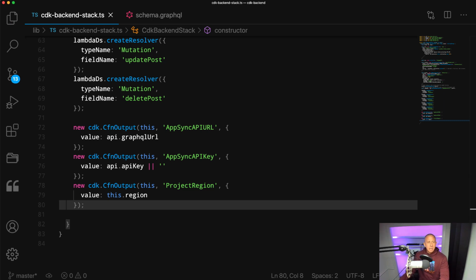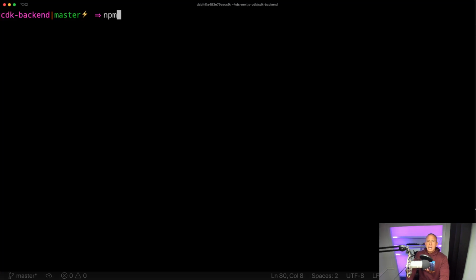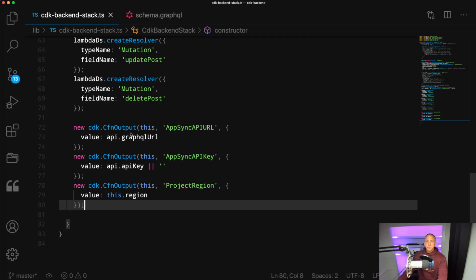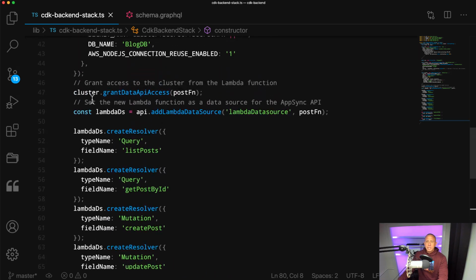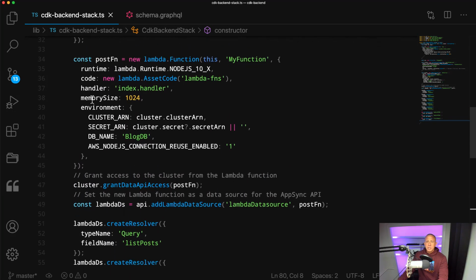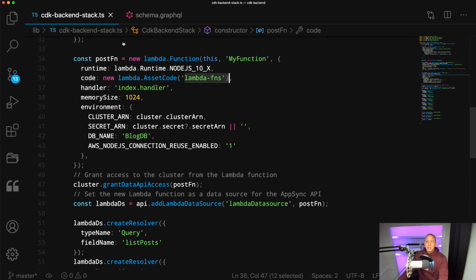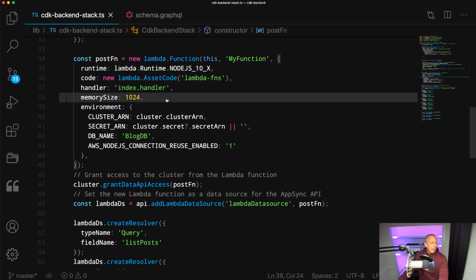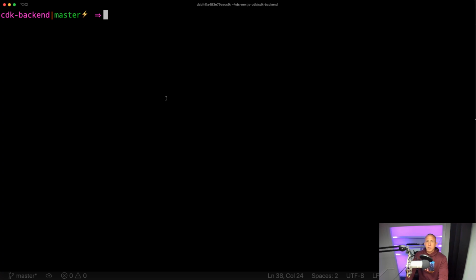And what we can now do is go ahead and run a diff and see the difference here. So I'm going to go ahead and open up terminal. And here we can say npm run build, and we can run cdk diff. Now, I think the only thing we need to do at this point is to go ahead and create our Lambda functions. We mentioned that we're going to be using the Lambda functions here. Let's go ahead and create that folder. So I can go ahead and create a new folder called lambda-fns.